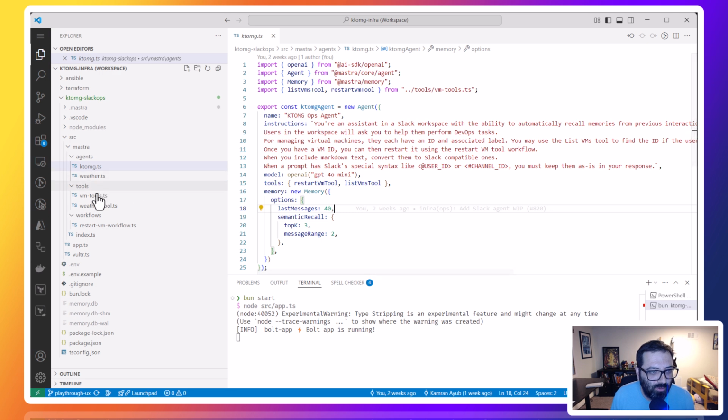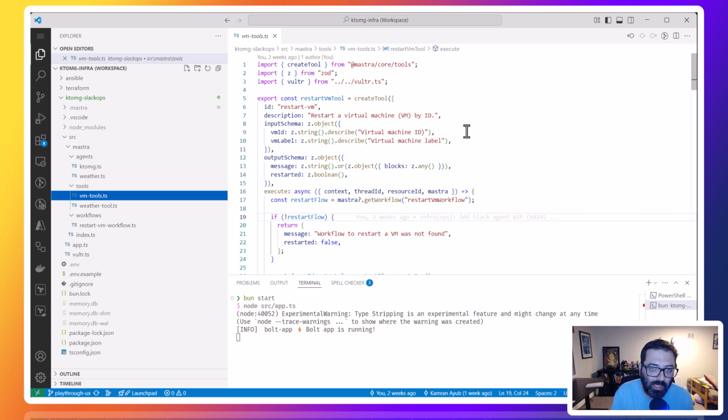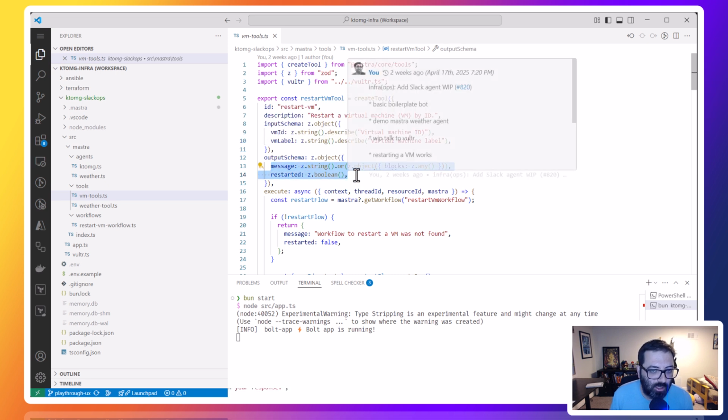So let's go into this VM tool. You remember that I said with Zapier, you couldn't easily validate the parameters that get passed to your tools, your actions that you're trying to take. But with a fully coded solution, you can. Mastra uses a library called Zod, which is a TypeScript schema validation library. And so you can tell it, here's the schema for the input and the output, and here's what the types should be. For the VM ID, it should be a string, and it's the virtual machine ID. It needs a label that's also a string. It is a virtual machine label, right? And you can give it the output message too.